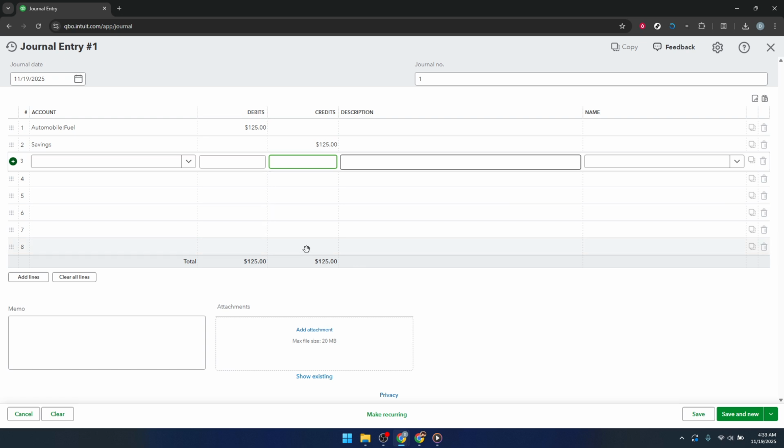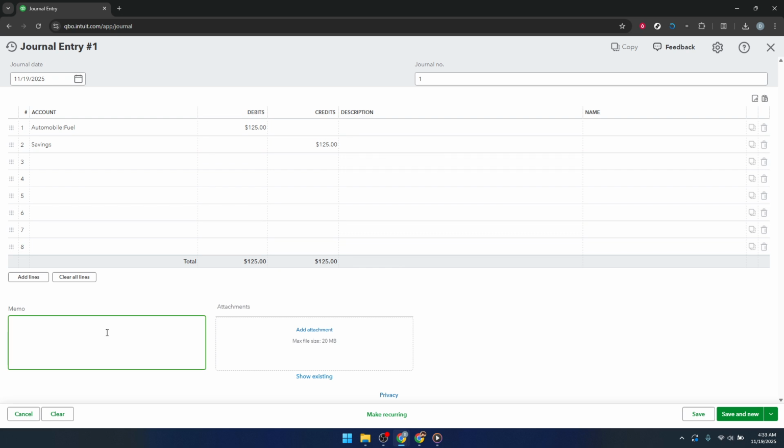If you'd like, add a memo in the memo field. This is optional, but highly recommended. Use this space to briefly explain why you're making the journal entry, such as adjusting prepaid expense or reclassifying income. Clear memos make it much easier to understand your entries later or when someone else reviews your books.